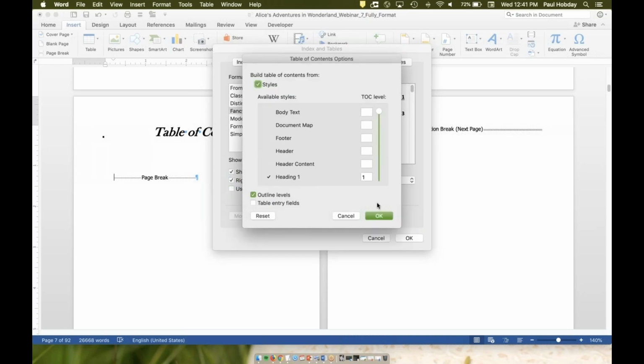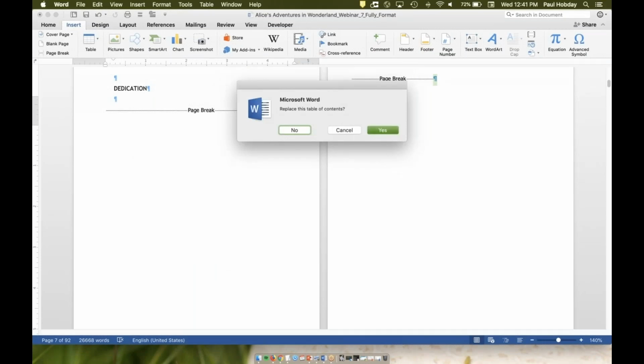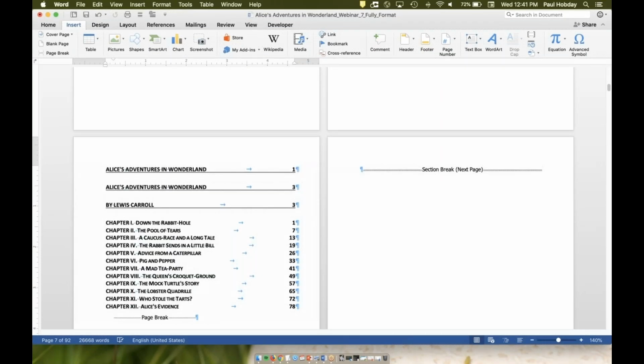We also have options where you can do even more control. Don't get into this too much until you really get comfortable with the basics of Word formatting. So we'll leave that one be for now. I'm gonna hit OK, and oh, it still saw the other one in there, so I had to replace it.